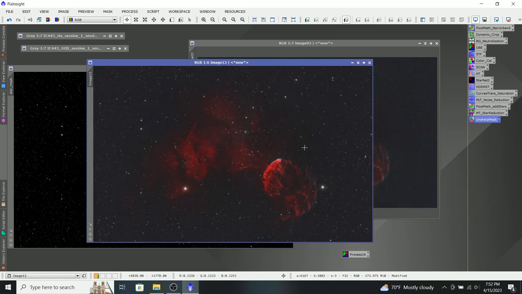And then you can save this off as a TIFF file, bring it into Photoshop to do some additional edits if you'd like. But for here, I would call this a final processed image of the Jellyfish Nebula.